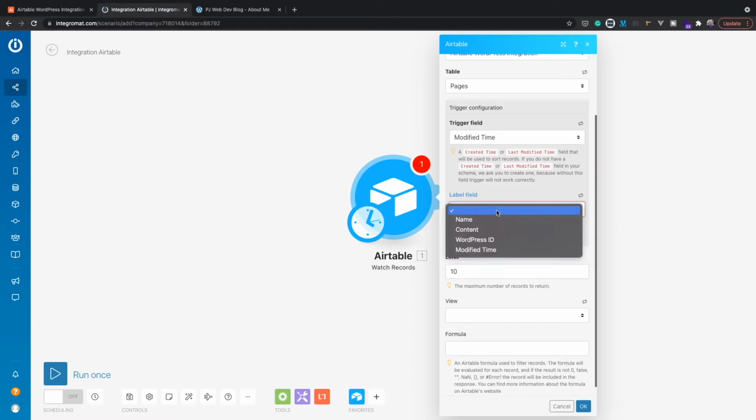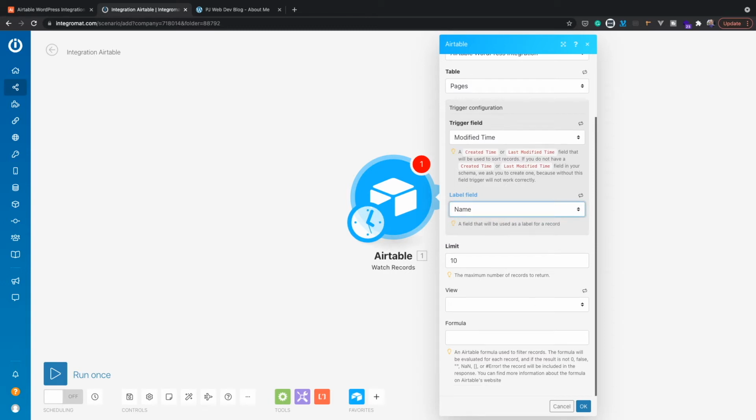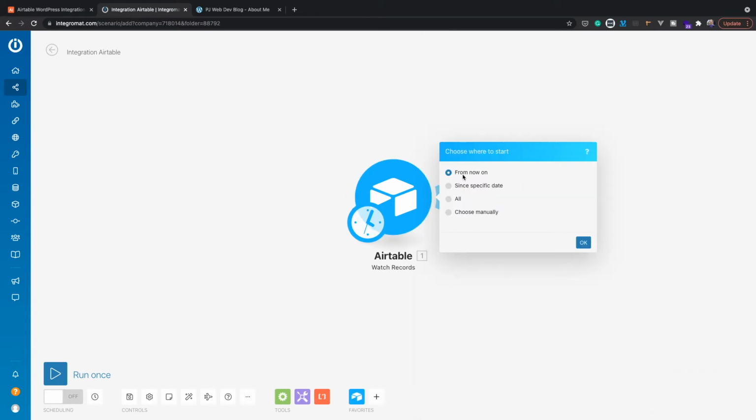We actually need to select the label field. We can choose name here. And we're going to track modification from now on. So any records that have been modified from now on in Airtable, Integromat is going to take the content from them, and we will be able to do whatever we want with that information. So that's correct. Let's click OK.